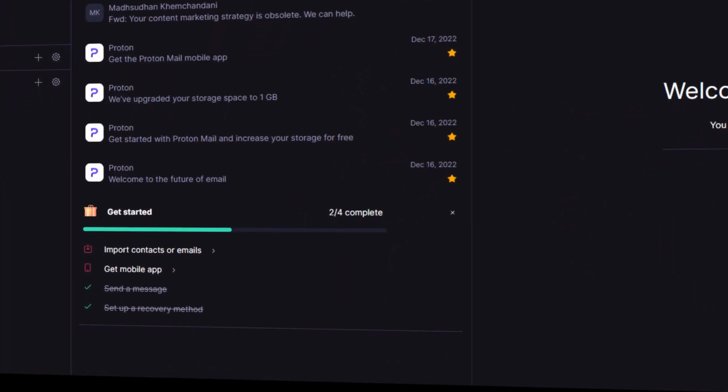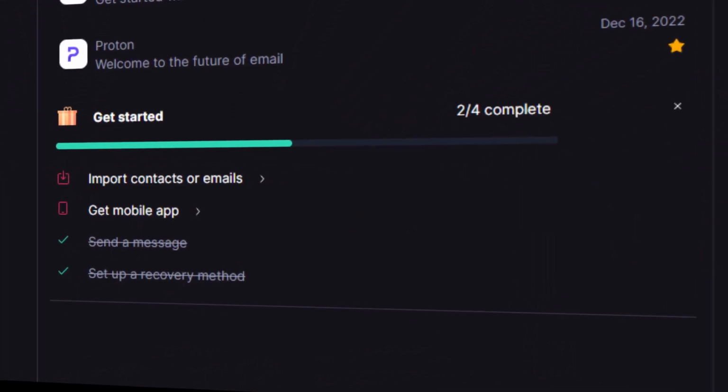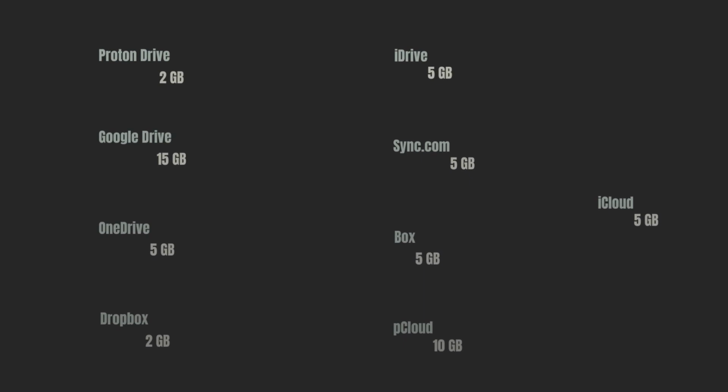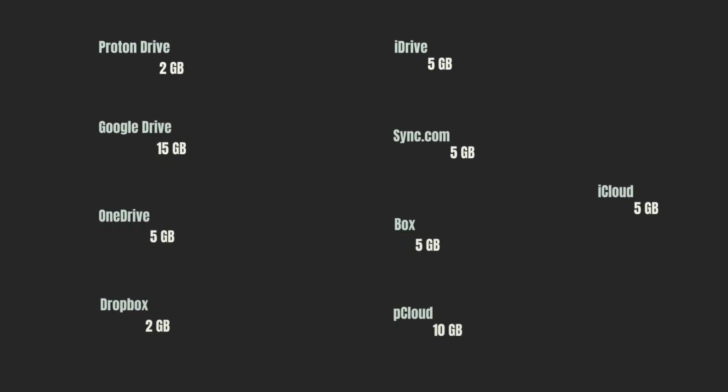The first one is that you only get 1 GB of storage. We can score up to 1 GB more, but you will need to do a few things to get it. Even after that, we only get 2 GB of storage, which is enough for private files, but not enough for all of your files. Second, if you share and collaborate on documents, Proton Drive may not be the best choice.